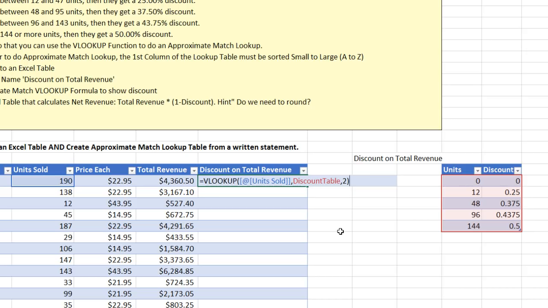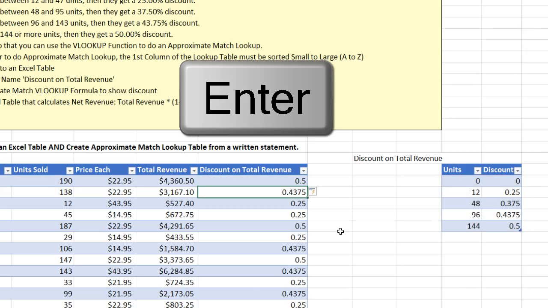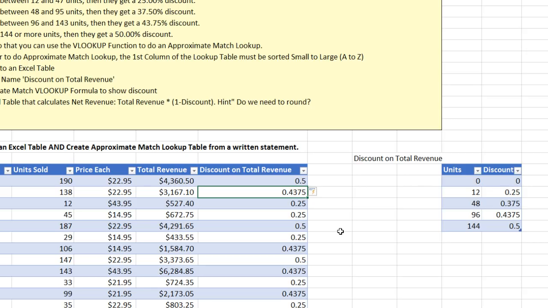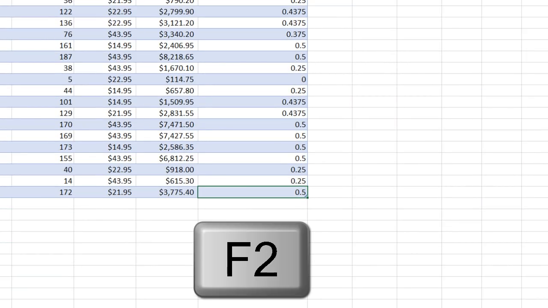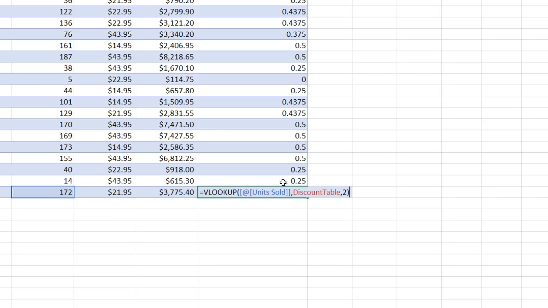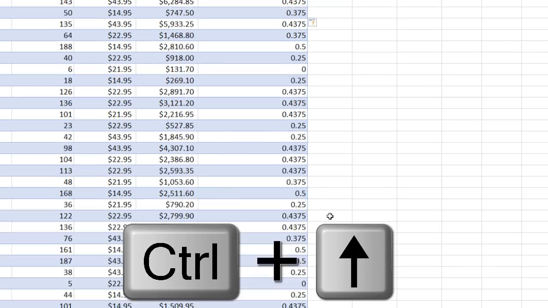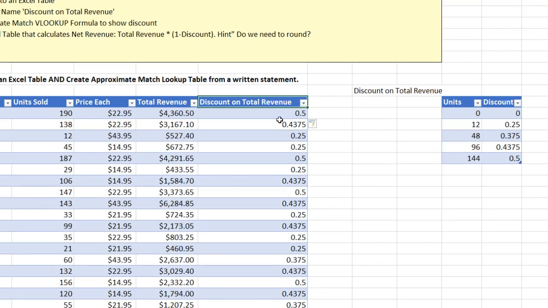Close parentheses. And watch this. When I hit enter, it auto-populates all the way down when we have a formula in an Excel table column. We could Control Down Arrow, go to the last cell, hit F2, and it's totally working. Our table formula nomenclature relative cell reference and our locked discount table. Escape, Control Up Arrow. If you want to format this as a percent, you can. I'm going to leave it as a decimal.